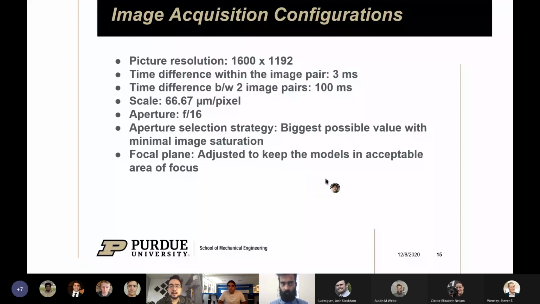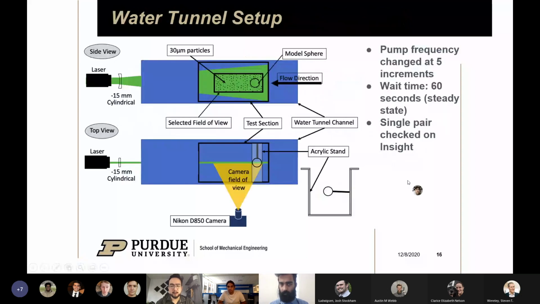Okay, so here's a schematic of our experimental setup. We basically had the laser with an optical system creating a light sheet that illuminated the test section, and within the test section we had the 30 micron particles that reflected that laser, and the object, in this case the smooth sphere and the spiky sphere. The camera imaged from downstream, opposite to the flow direction, in order for us to see the flow structures that would form in the wake of the object.